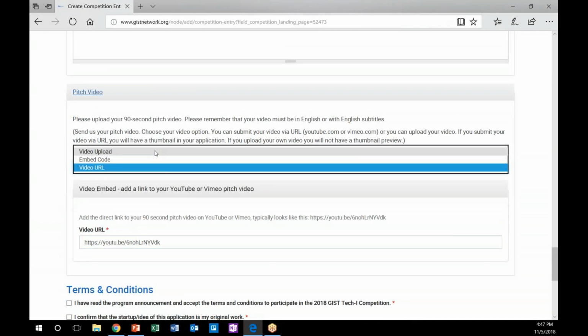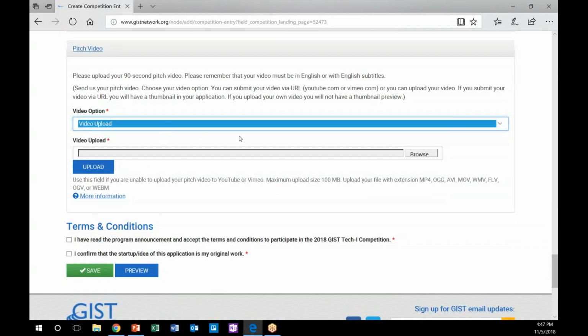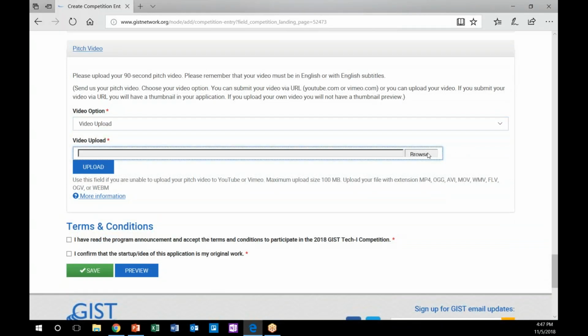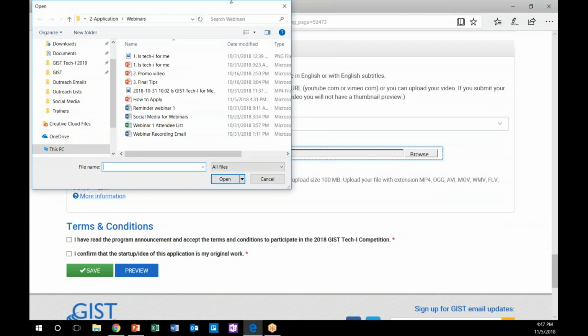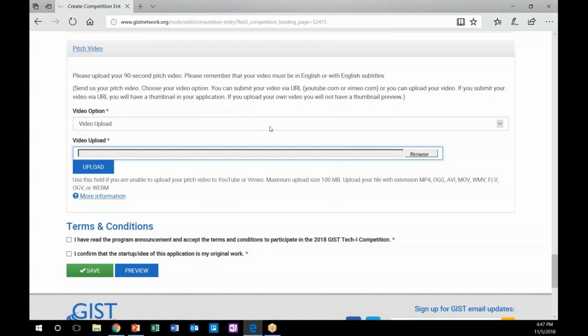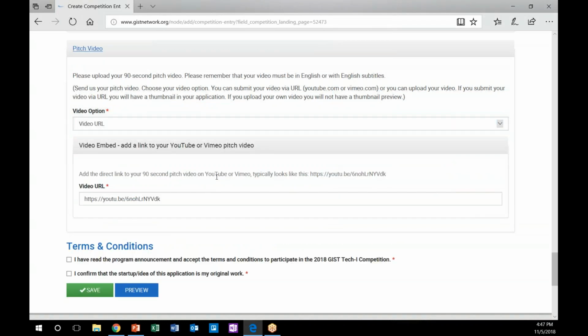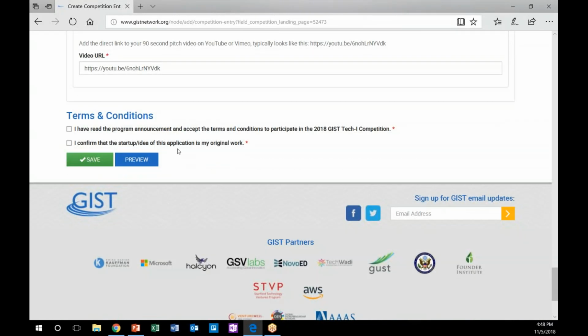But if you want to just upload a video to the application, which is another option, you can select Video Upload. At this point, you can click Browse, and you'll see what comes up are the files on my computer, and I can therefore go into any of these files and click on the video that I want, and then click on Open. I'm not going to do that for this one because I don't have a video ready. For the purposes of this test, I'll just do the URL and use that URL.